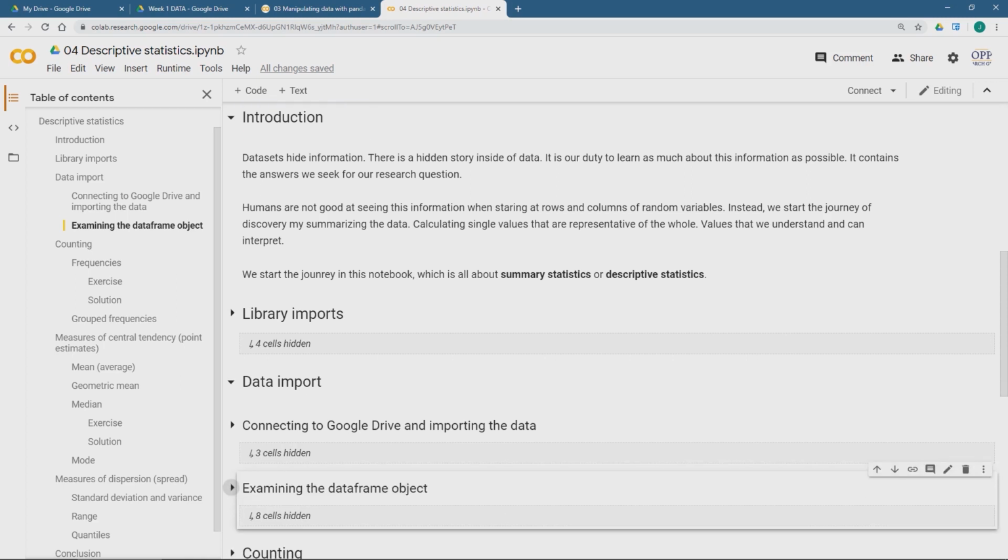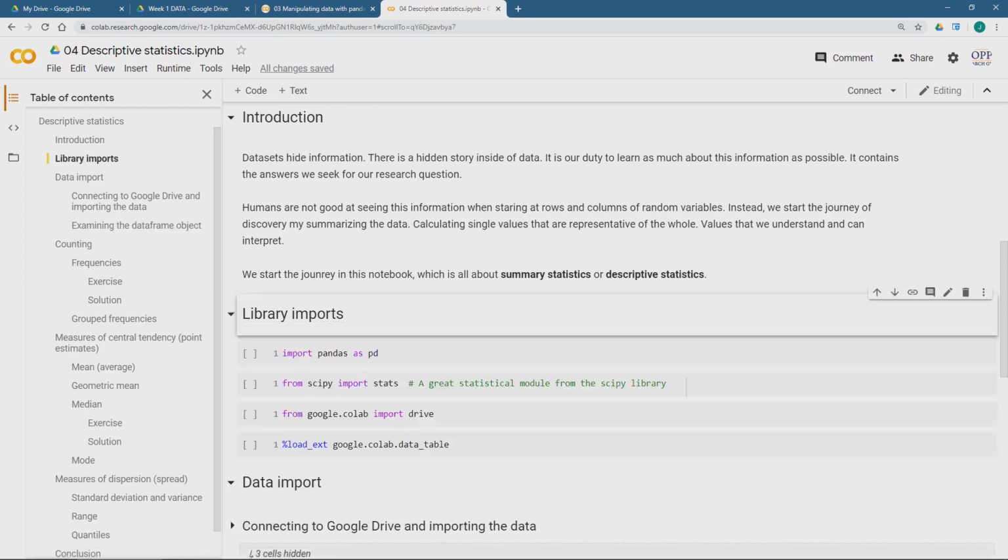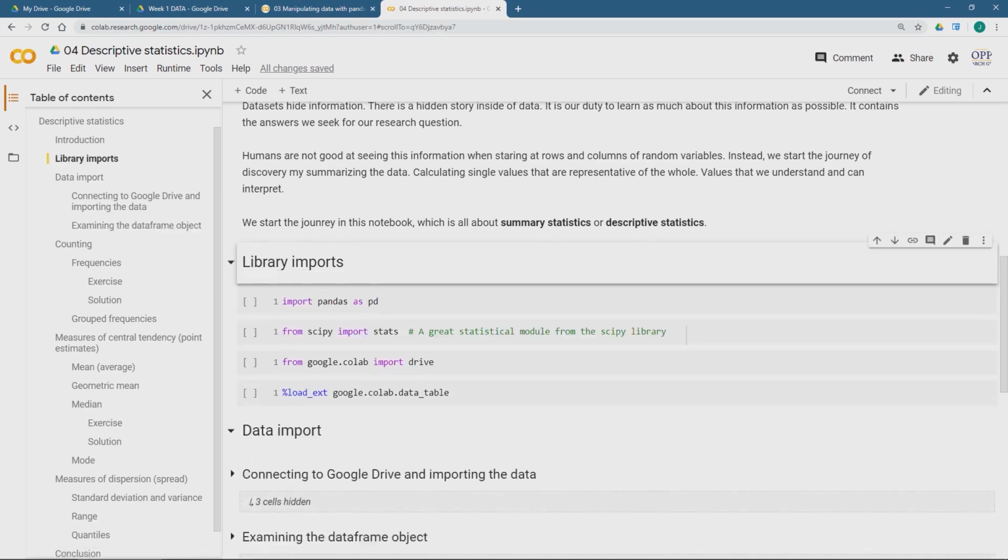So let's start off by just looking at the libraries that we are going to import. You see pandas there, SciPy. From SciPy import stats, that's a new one, and then the Google Drive, and just to show the tables in a nice format. So let's connect.